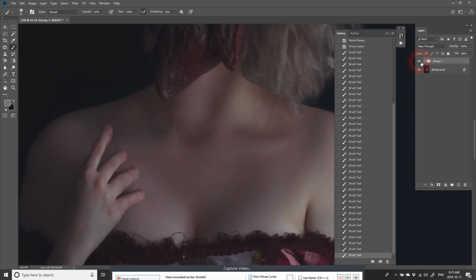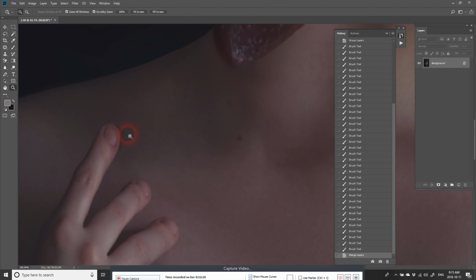I'm going to merge, and I'm going to zoom in and choose my clone tool and just clone again around her finger because I don't like the way that looks.